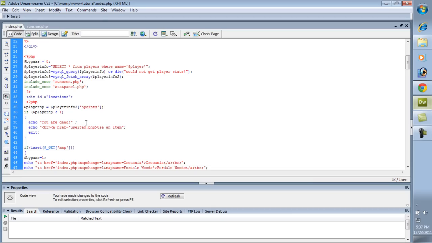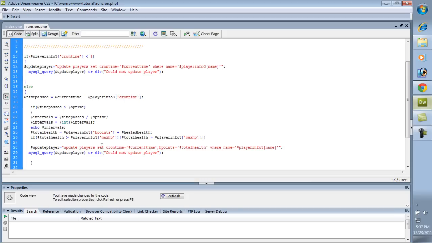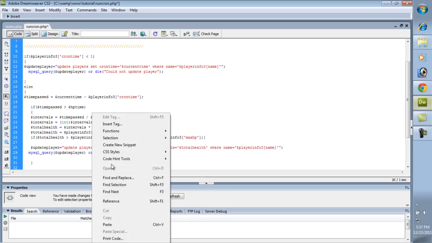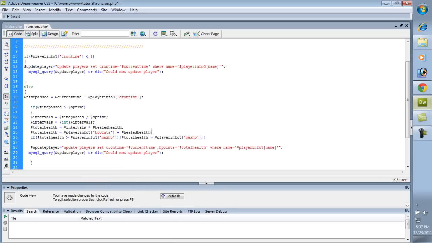So all we've got to do now is total health equals intervals times our healed health, and that'll give us our total. And the code we ran down here will make sure that we don't go over. It'll help cap it out. So that should take care of it.